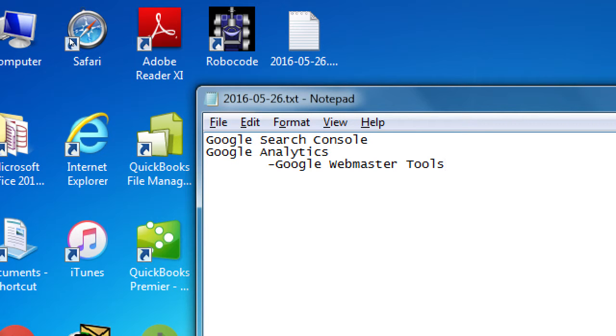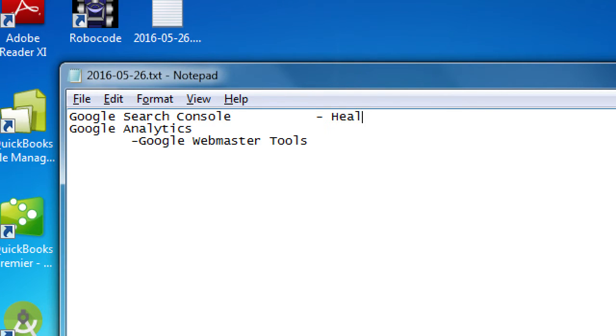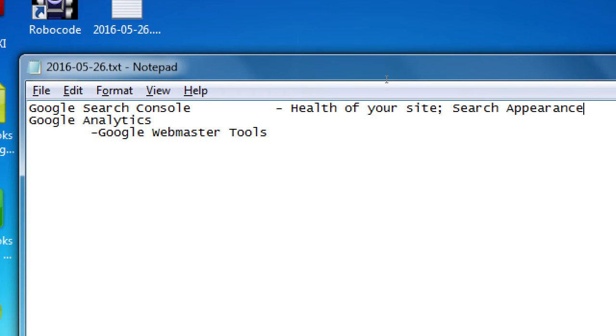The Search Console, in a nutshell, tells you about the health of your site, as well as search appearance. How does it look on a Google search? When someone searches and they find you, what do you look like? Google Analytics is all about data. The hits to your website, the traffic, the most trafficked pages of your site, the most popular web browsers people are using, all of that information.